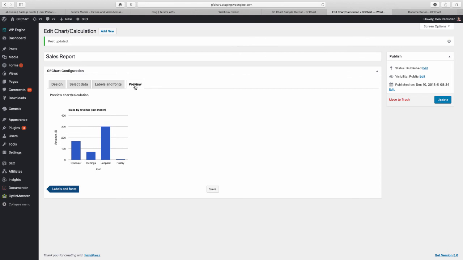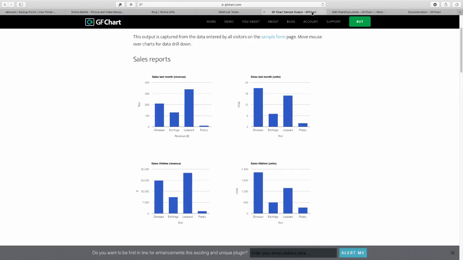So that's how to produce each of those 4 charts. I'll just go back to them again. This is sales last month. Both of these are sales last month, showing you how to do that, both for revenue and for units. And this is the lifetime one, which is the slightly easier one because that just doesn't have the filtering on it. Very good.